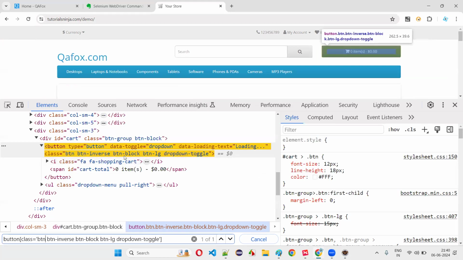BTN. Gaps are there, right? That means there are multiple classes. These gaps are nothing but multiple classes. If there is only one, if it is unique, then you can write it. If there are no gaps, just listen to me. BTN is one class. BTN hyphen inverse is another class. BTN hyphen block is another class. BTN hyphen LG is another class. Dropdown hyphen toggle is another class. How many classes are there in total? 1, 2, 3, 4, 5.